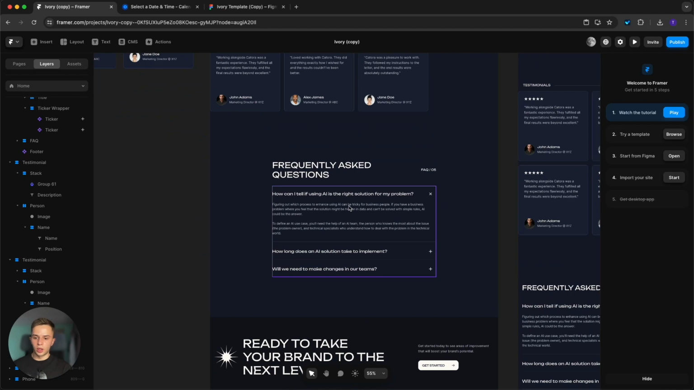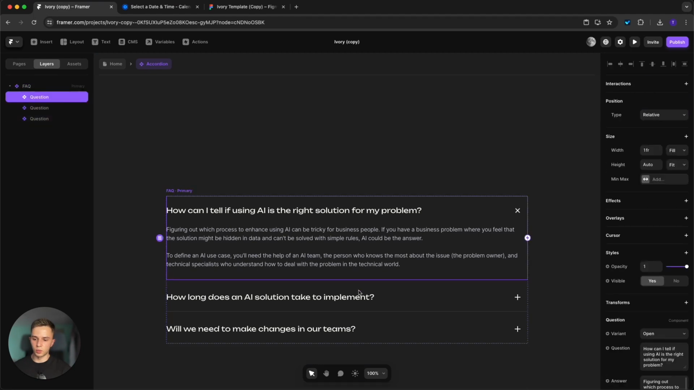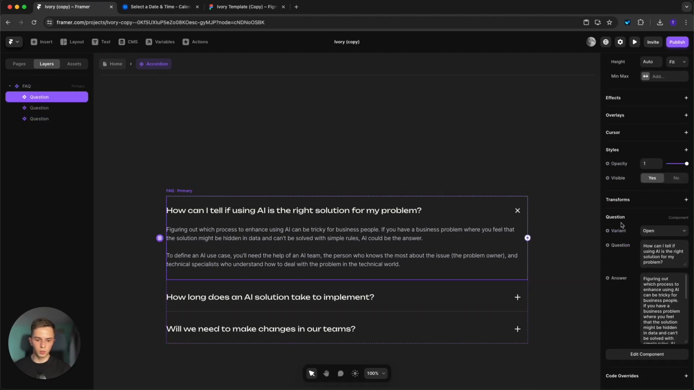Next up, FAQs. We're using again a component here. So how you edit that is you have to double click it first. And then here we have the actual questions. You can click on the first one, go to the right side, and we have the question property. So here you can change the question here and you see how it immediately reflects, and then the answer here.